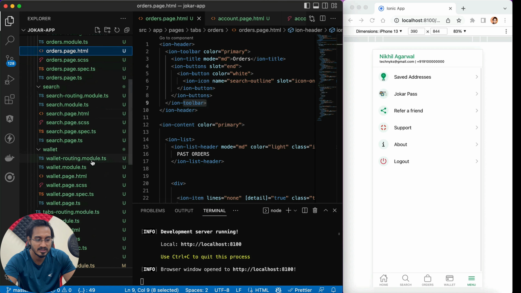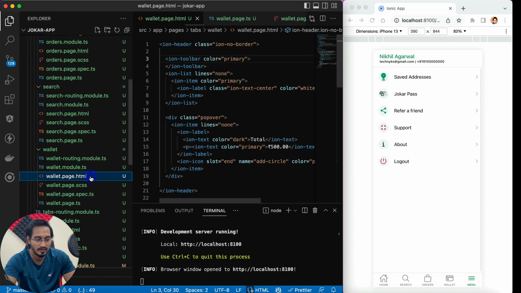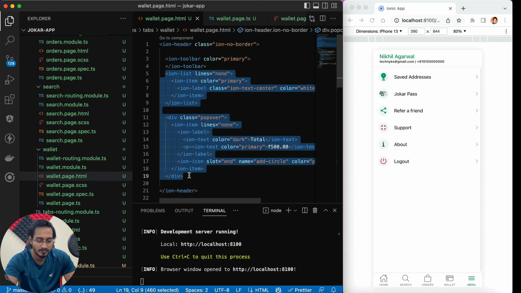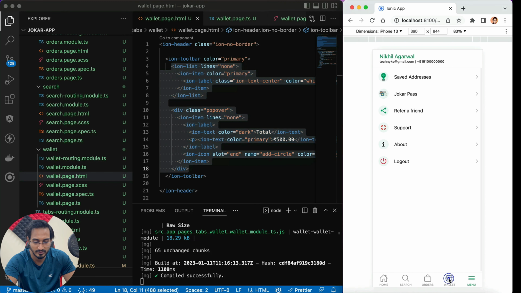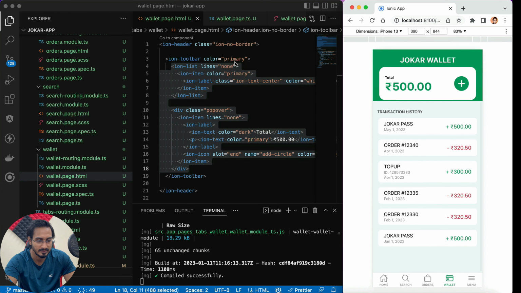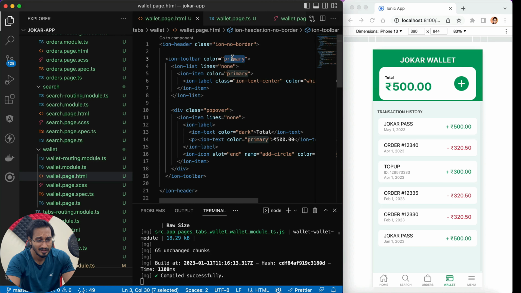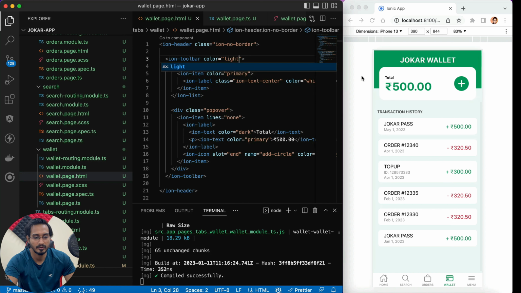Then let's move to the wallet screen. So in the wallet screen, what have I actually done? I have defined a toolbar out here within which I am not passing the ion-list or the div, because if I do this within the ion-toolbar, let's see how it looks. If I just go to the wallet screen, now this is looking like this. If I just go for the primary color to be, let's say, light, let's see what happens. Still it is showing up. Okay, so you can go ahead with this also.